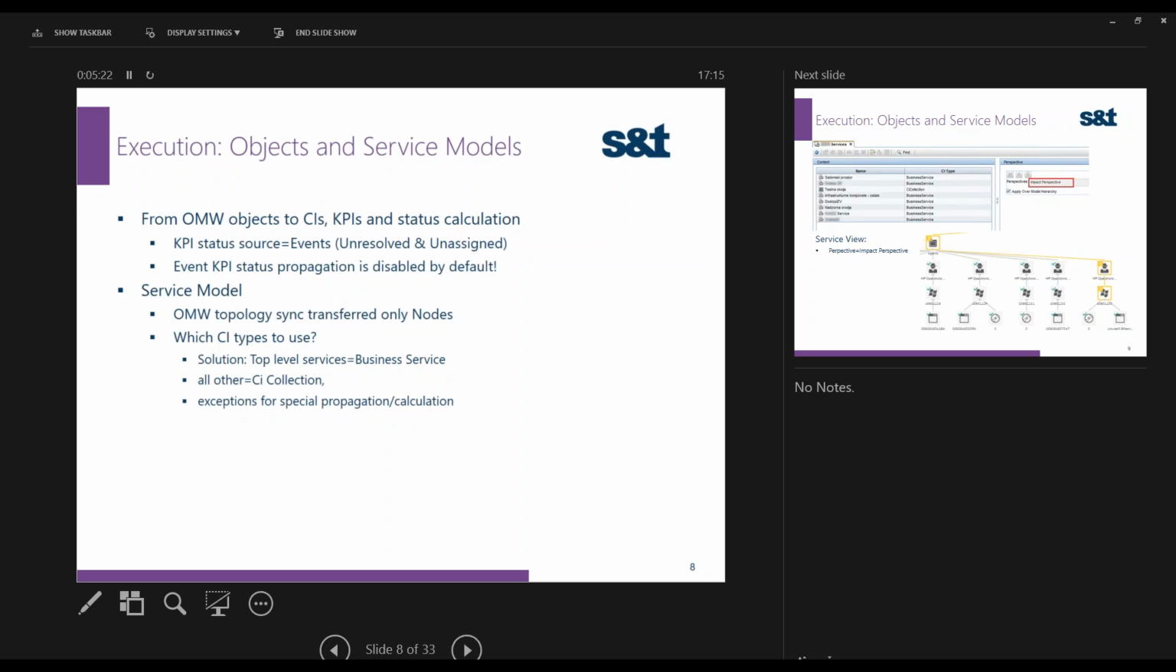But of course, the first thing you realize in the new OMI is that the event KPI is disabled by default. Because obviously HP wanted us to move to these new fancy KPIs, which were much too granular for our need. So the first thing we had to do is enable these event KPIs. After that, we were able to mimic the old system and then start building the service model.